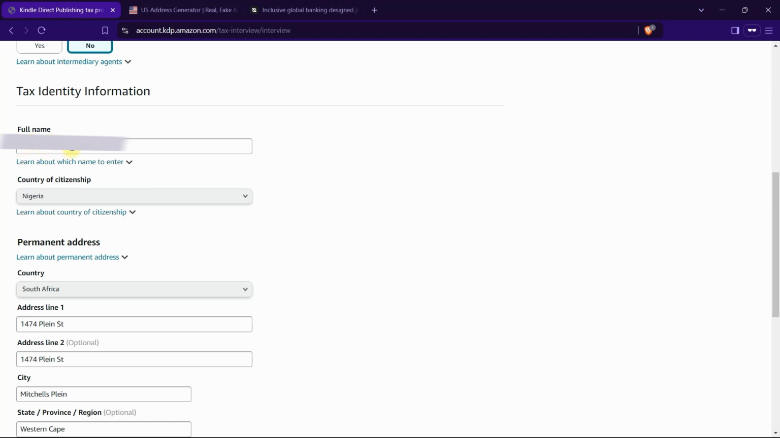Now, coming to tax identification, you write your full name. Please, this full name should be the same name that is in your Amazon retail account, the same name on your Amazon KDP account, the same name on your Grey account, that is your bank, the company offering you a foreign bank account. Now, country of citizenship, please choose Nigeria, because in the long run of this account, they will ask you for verification, so that it will be easier for you to verify.